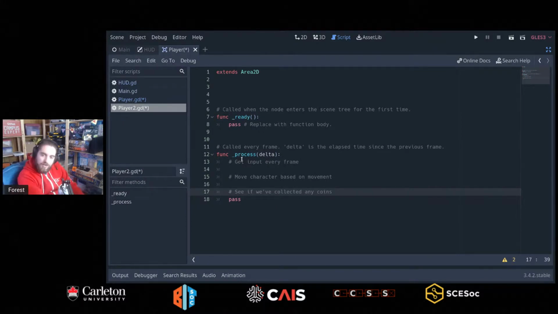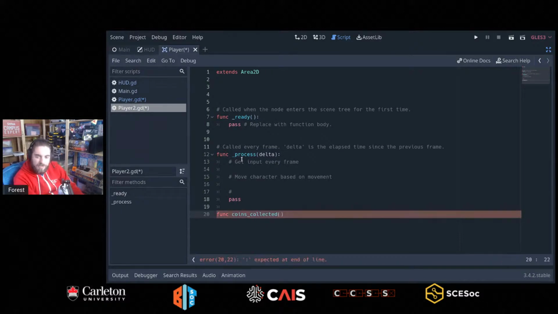So instead of see if you collected any coins, I'm going to instead have coin collected, and this is going to be a signal function. And I don't know the exact syntax off the top of my head that would make this look right.